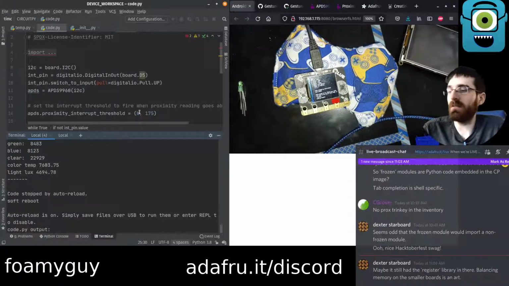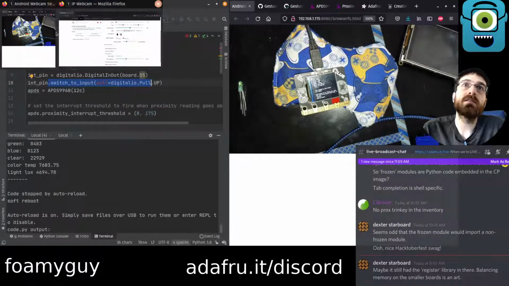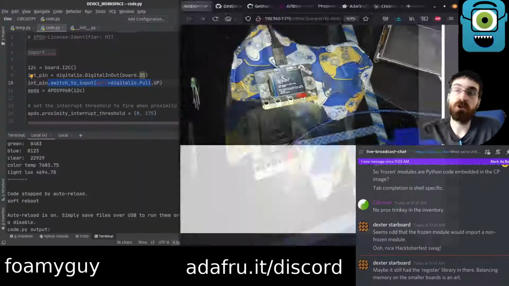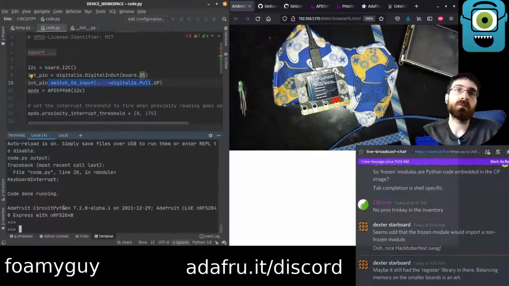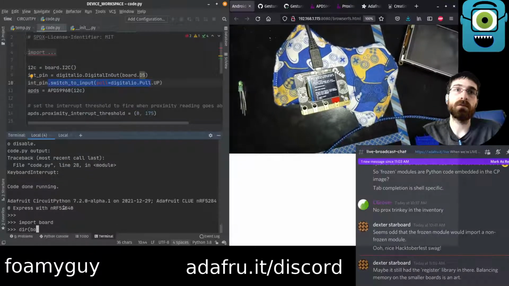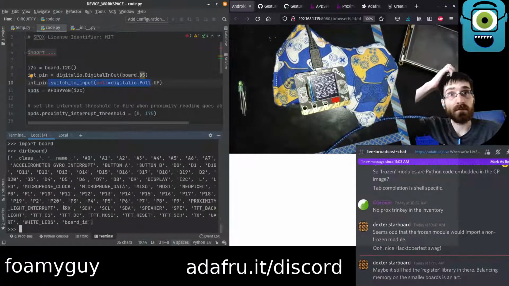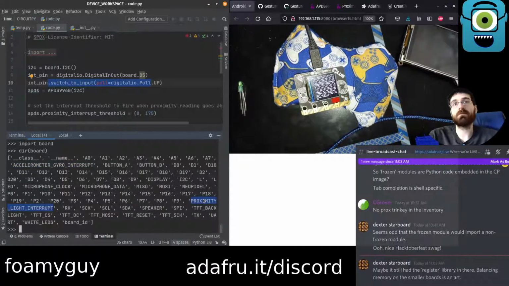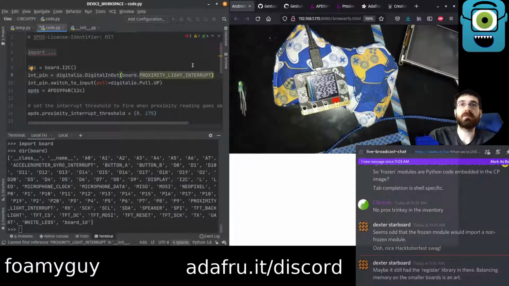Or, I mean, we could... No. Yeah, because this is basically waiting for the interrupt pin to go high. Which, I mean, I guess maybe we could check board. Check board. Is it populated? Import board, dir board. Oh, okay. Accelerometer. Light. It's definitely not D5. Well, I guess that's not true. It could be D5. But it definitely is this one, whatever this one is.